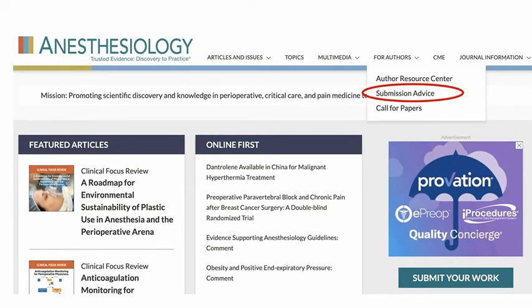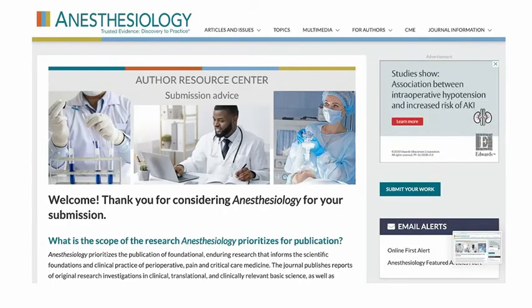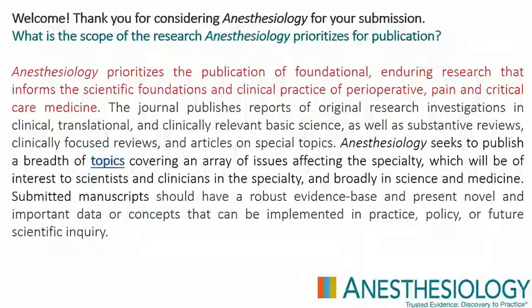And you want to go and look at submission advice. What's submission advice? It's the kind of things that we've created in the Author Resource Center to help you decide what you need to do in order to publish your manuscript. It's a pretty long process, but there are some really great things here. In other words, you want to really know what it is that you're doing before you actually do it.